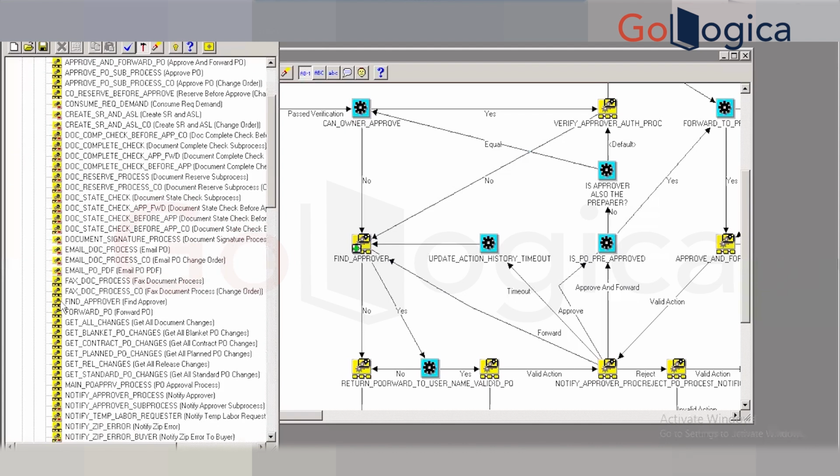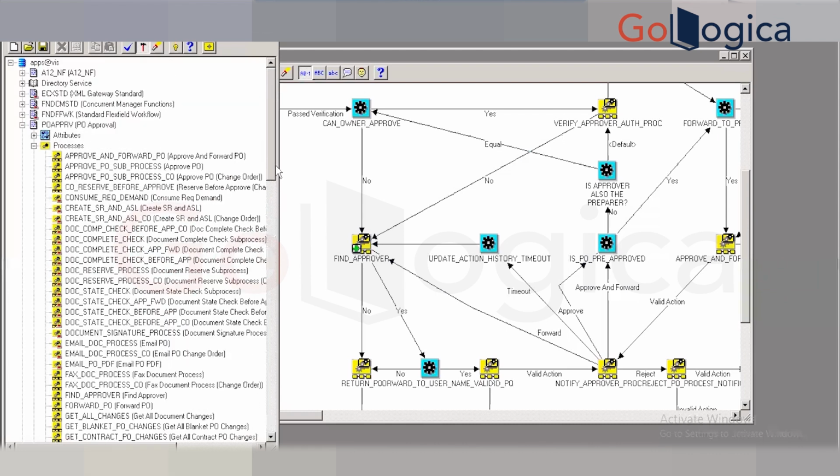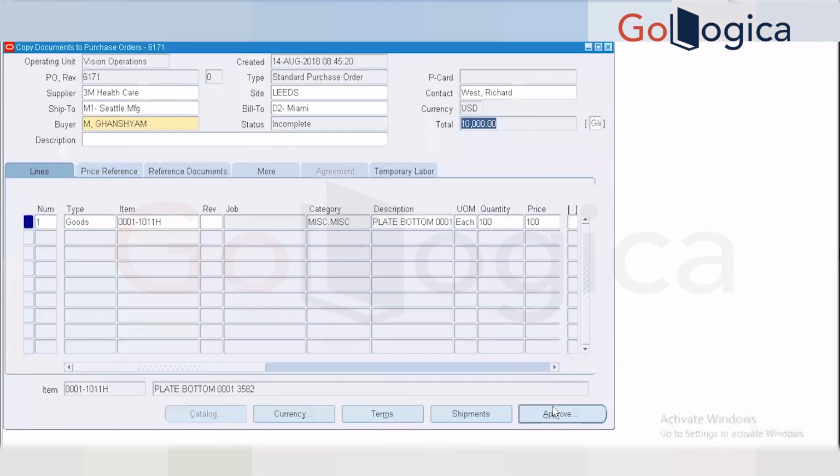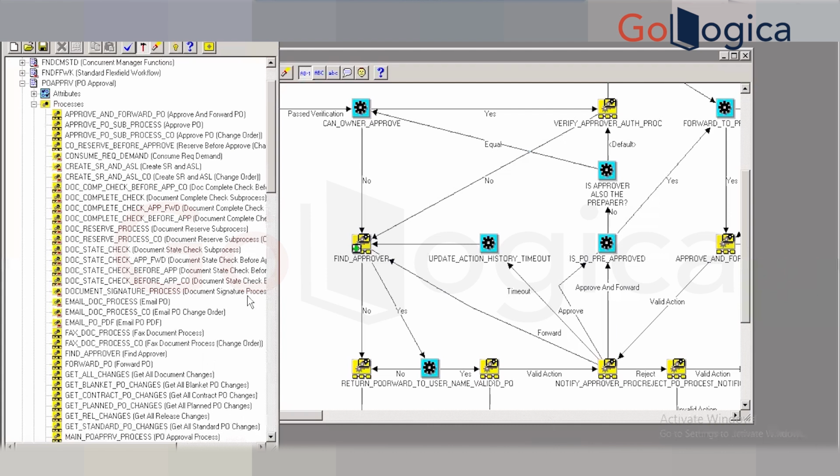So first is find approval. When it is starting, somewhere we have seen the starting process. See, this process we are starting when we are clicking this approve. So what does it mean? Approving. Approve and forward we are not doing. So we have to find out the right process where this notification has been called. Initial starting point. Forward PO we are not doing.